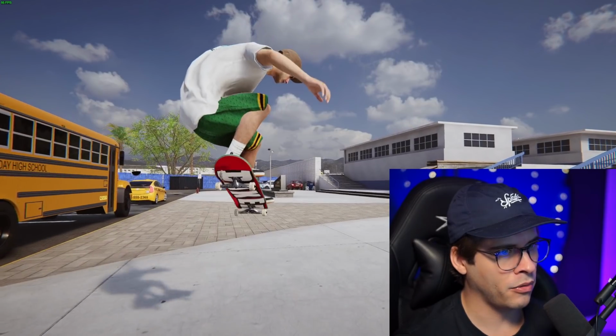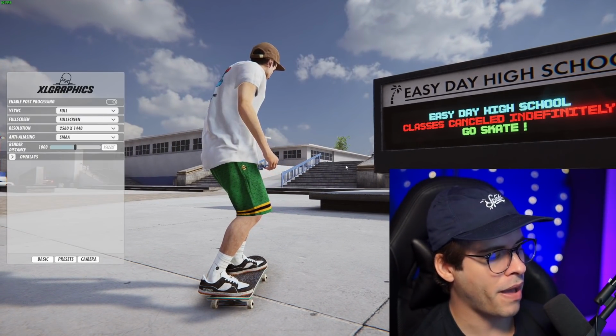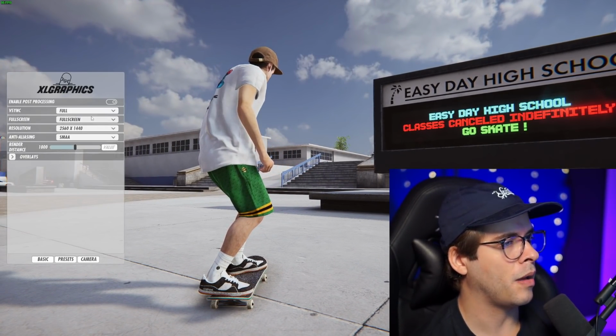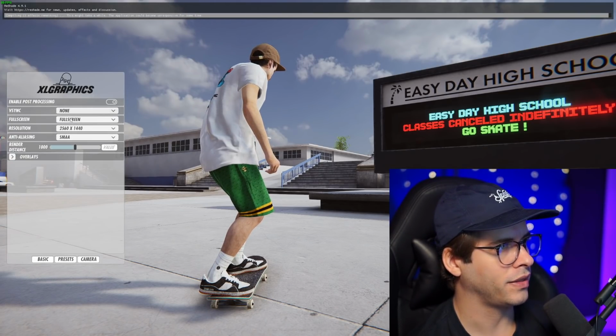So this is the default camera. And we're going to change up a few things in here. So we're going to press backspace for this. And this is the main tab. So I have full screen. I have VSync. Let's actually turn VSync off. What the heck? I don't want that.